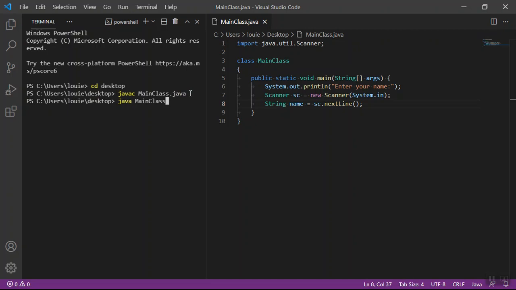Okay. So once we hit enter, it would ask our name. So enter your name, sc dot next line. Okay. So for example, we have here John. So once you hit enter, okay, it doesn't have any more instructions to execute. So that's why it ends here.